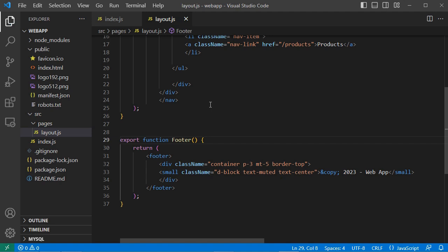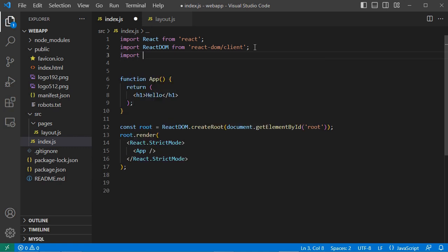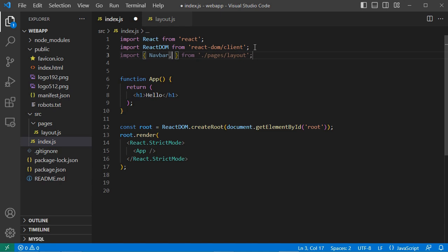Now let's save this file and let's use the navbar and the footer in the index.js. So here in the index.js, we need to import the navbar and the footer. So here let's add import. And because we are using named export, then we have to use named import. So between brackets, we have to provide the name of the components, which are navbar and then footer. And we will import them from pages layout. So this is the layout file that contains the two components.